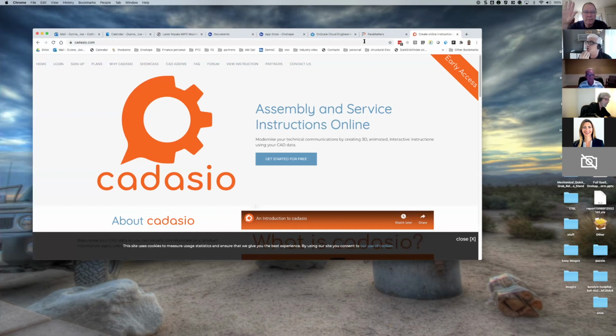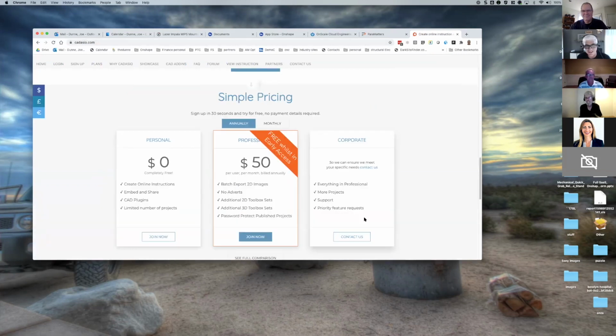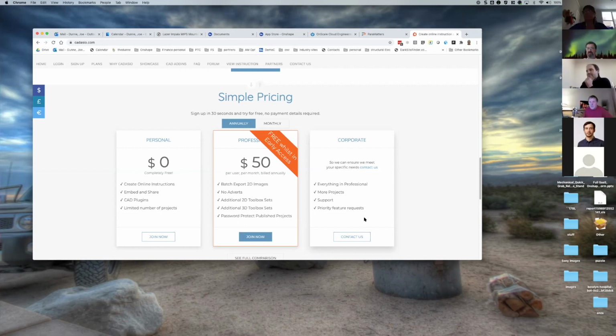SolidWorks Composer. Call it technical publications, you can call it online instructions, there's no one category for it. But sorry, I'm looking at something. I don't know what the hell you're talking about.